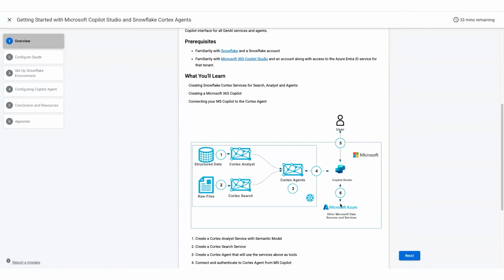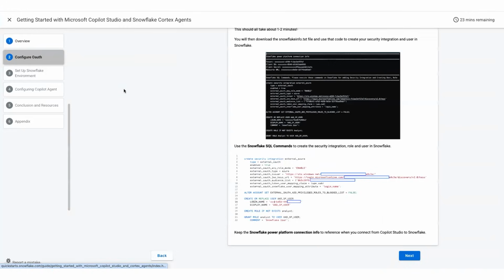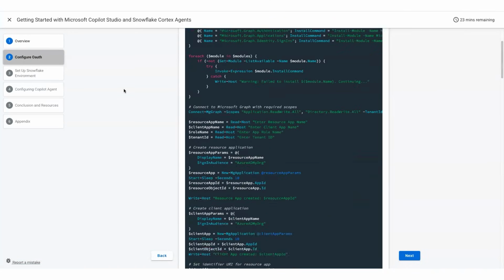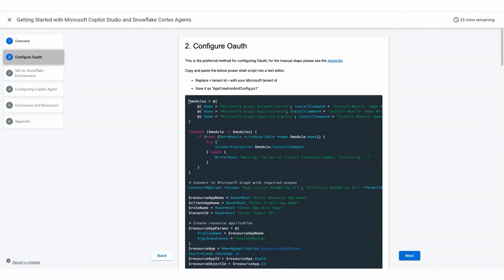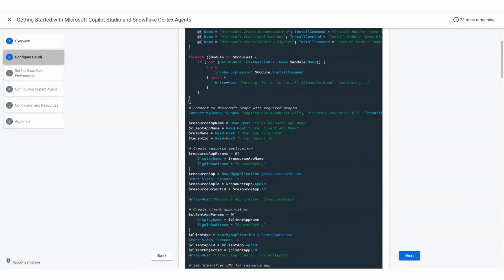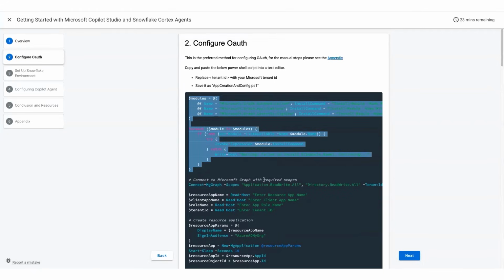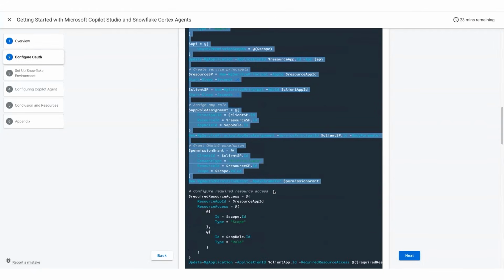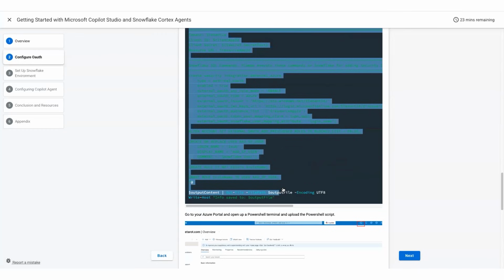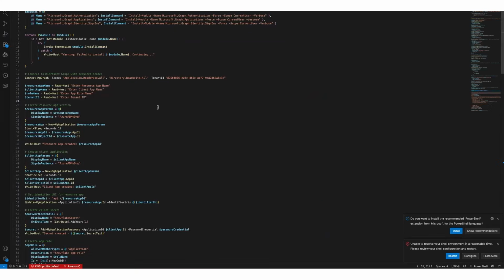And then certainly not covered in this hands-on lab, but you can connect other services from that agent as well. So the first thing you'll have to do is configure OAuth. So go ahead and copy all this PowerShell script here and paste that into Visual Studio Code or any sort of code editor that you have access to. Just go ahead and copy it, and then paste it into VS Code.